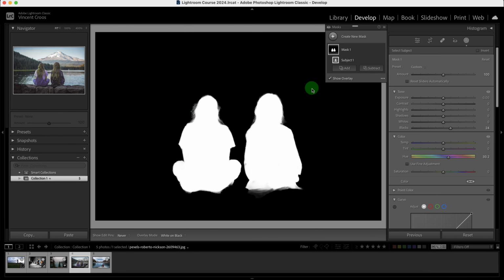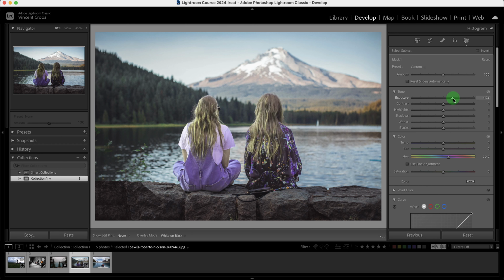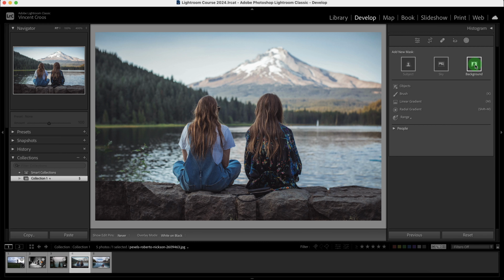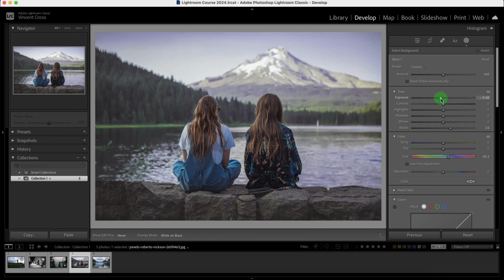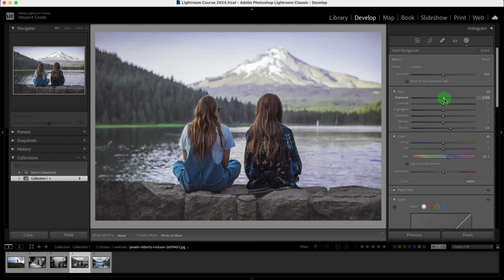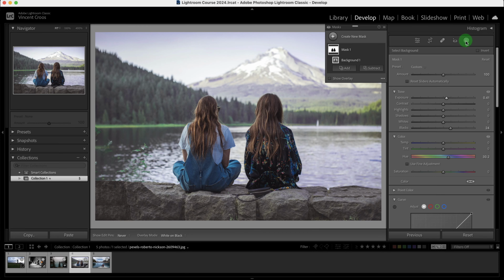And you can see the mask that it created, and then I can do whatever I want with the lighting adjustments if I want to. I'm just going to reset that, but I want to select the background this time. And now the background is selected, so I can decrease the exposure if I want to make them pop out a little bit more, or I can increase the exposure as I wish. So that's how you use these AI tools.